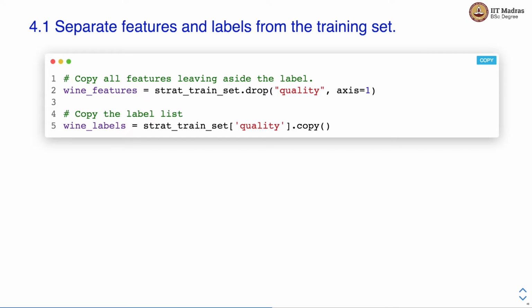Let's look at the first step, where we separate features and labels from the training set. In order to separate the features, we simply apply the drop method on the training set. In this case, we dropped the label, which is quality.